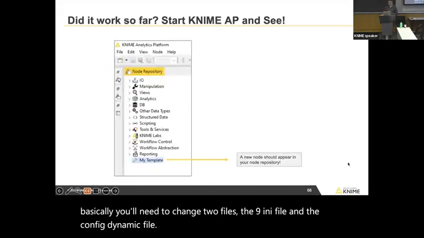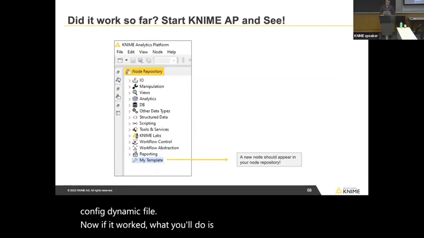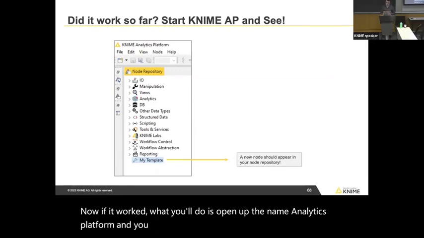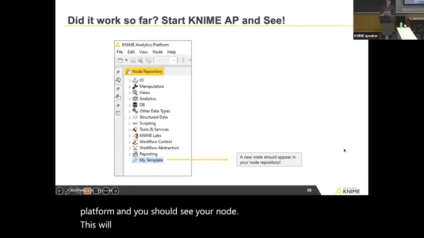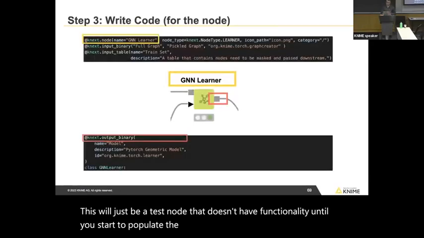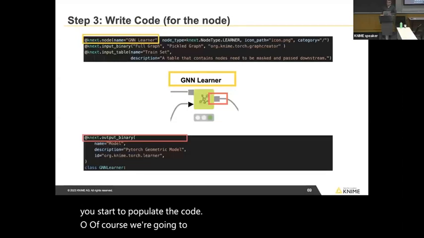Now, if it worked, what you'll do is open up the KNIME Analytics Platform and you should see your node. This will just be a test node that doesn't have functionality until you start to populate the code. So of course, we're going to write some code.